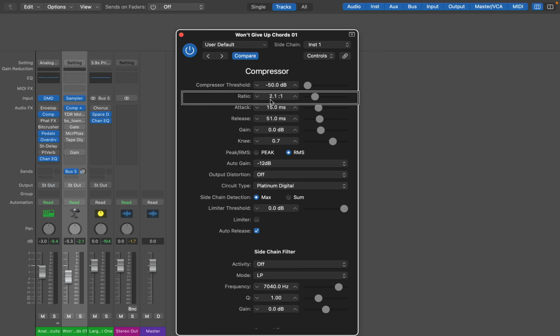Ratio, 2.1:1. And the ratio will set kind of how extreme your pumping can be. If you take this down, let's go down to say 1.5 to 1, 1.4:1. You see it's a little subtler. 2.1:1, 3.1:1. And as you push up the ratio, it gets a little bit more extreme.